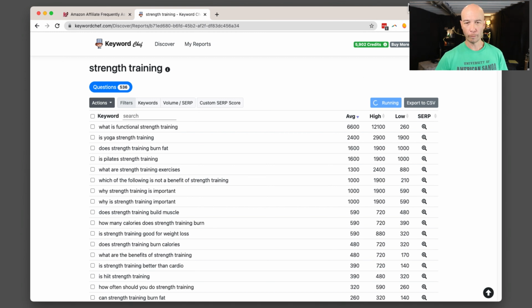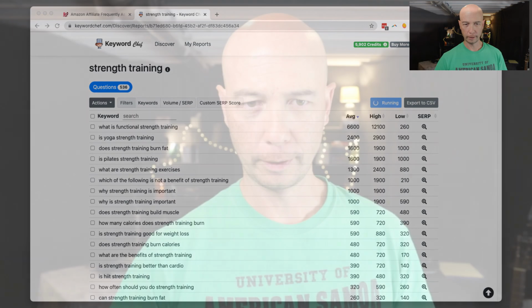And while this is calculating, I'll pop back over here. If you have a couple keywords that you think are pretty similar, like what are the benefits of strength training, and does strength training have benefits? That's pretty much the same question. It's the same type of user that is searching for an answer.